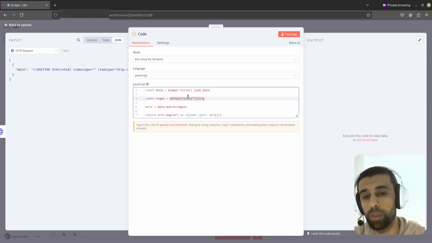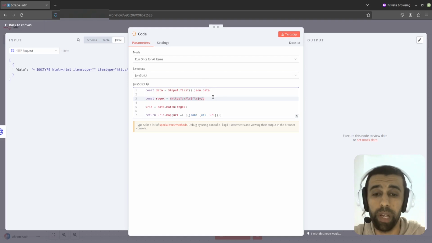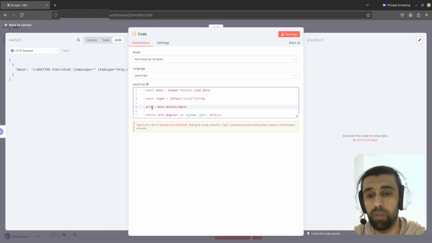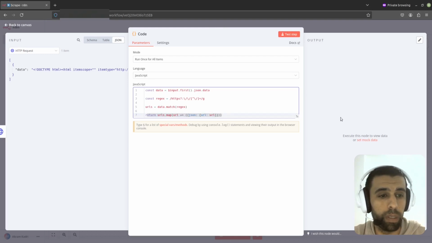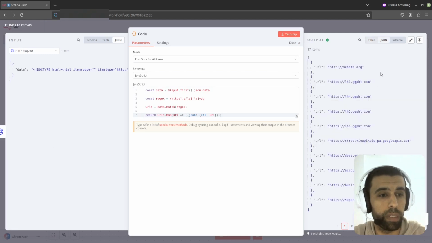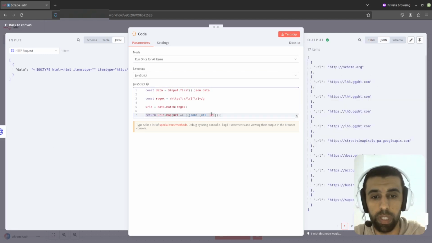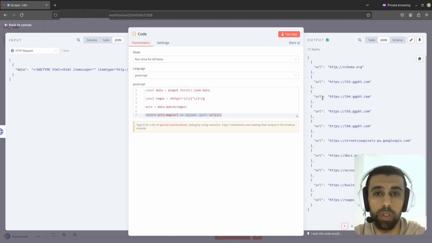This regular expression extracts or matches URL addresses. So it uses this regular expression to match URL addresses, and it will save them in this URLs variable. And then it will return the URLs as an array, as you will see here. Let's test this step, and we will get it in this structure. That's what this part does. It returns the URLs in this structure. That is the default structure that n8n wants to work with.